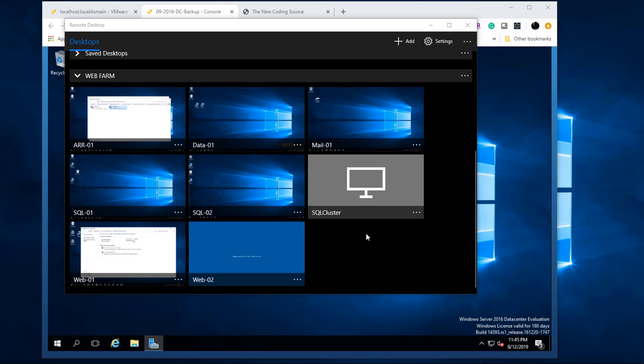And I hope these lessons, or this lesson on creating the DC backup and then finding out how to add your new DC backup into your existing farm, helps you out.